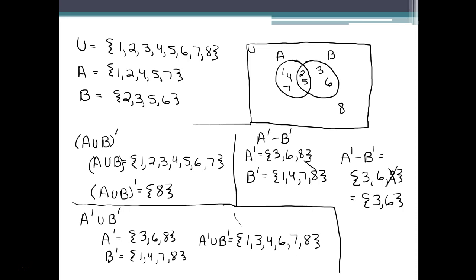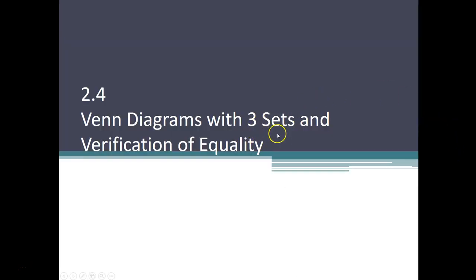So have fun, and I look forward to seeing you. The fun just continues when we do get to 3 sets and we start verifying whether they're equal. And then this is setting us up to do some application problems. Basically, it's not suspiciously like word problems. So that's where we're heading.